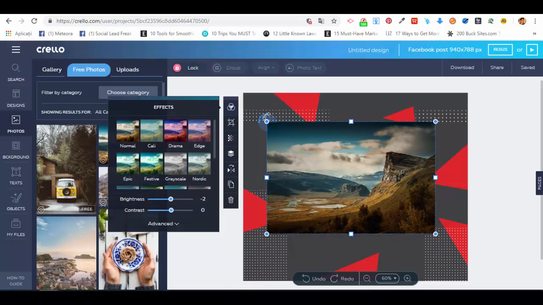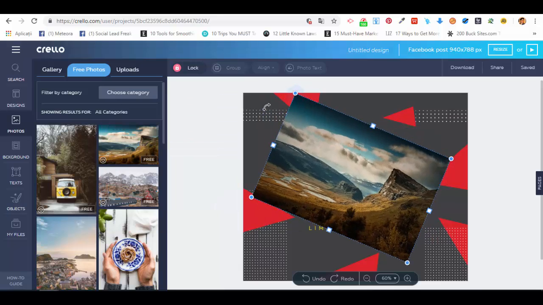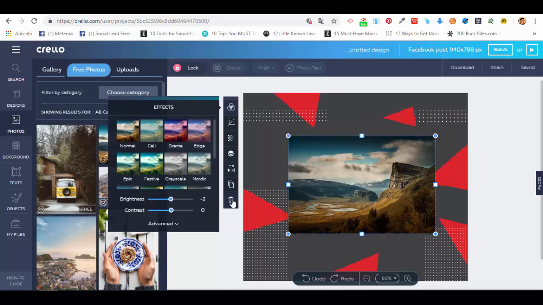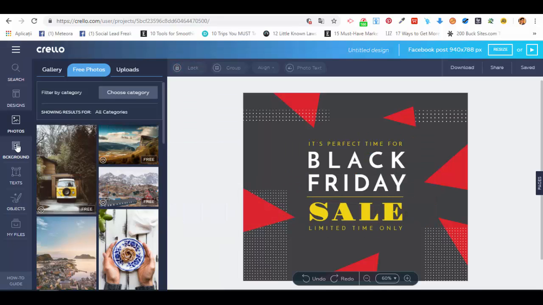Now, other things that you can do with the photos and the other elements, you can rotate them, you can resize them, okay, and you can delete them, which we will actually do.